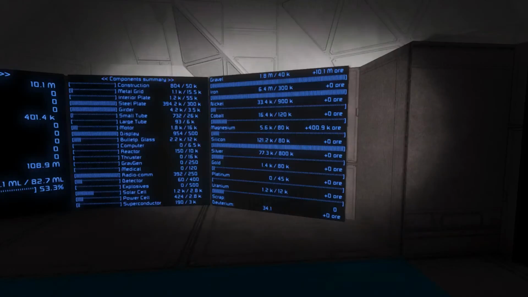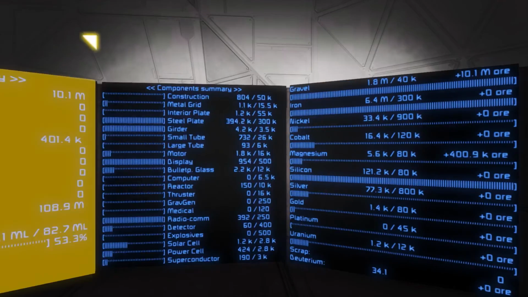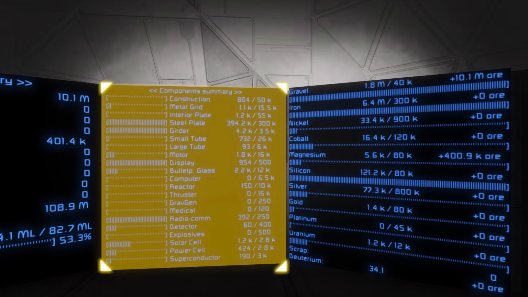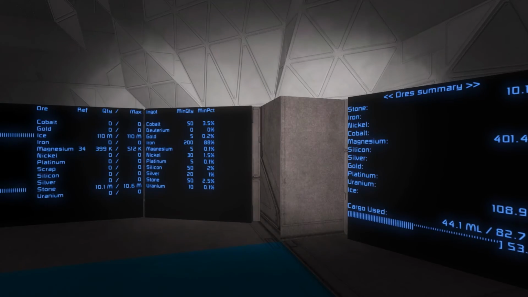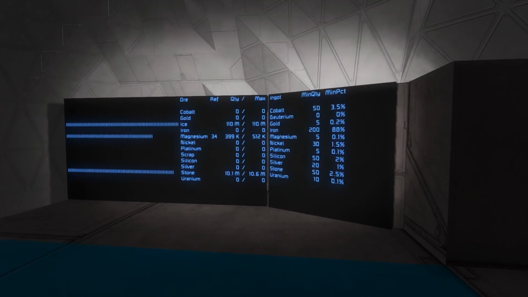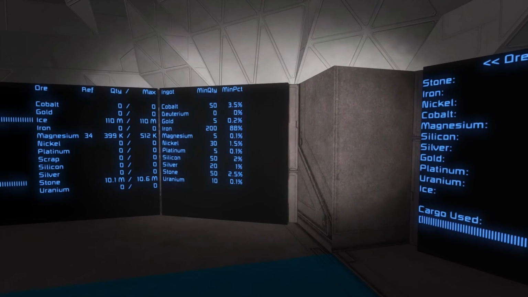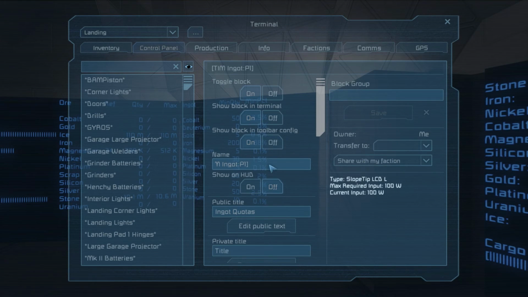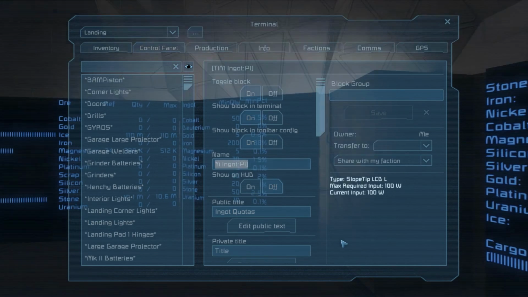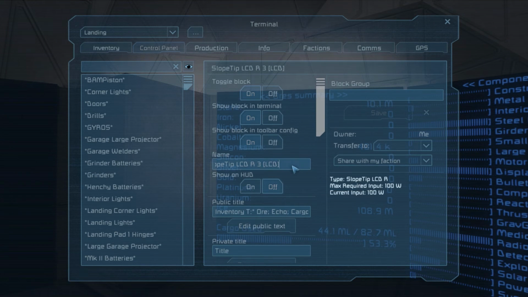And let's go ahead. I guess we are going to put components here. I'm going to use this component summary. And I think I'll stick with this ore summary because I like it better than that ingot summary, because I like it better than this one. This one is a priority thing, a quota thing. So what we can do here is set up another quota thing.